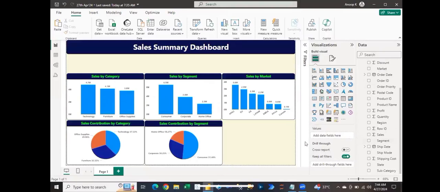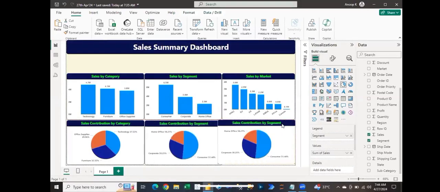one more graph I want to create where Control C and Control V.